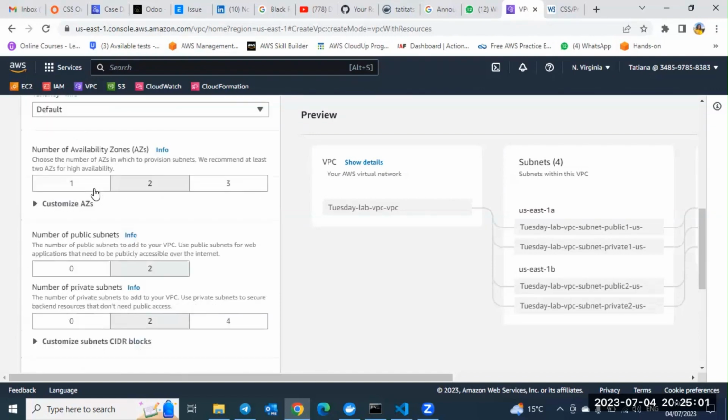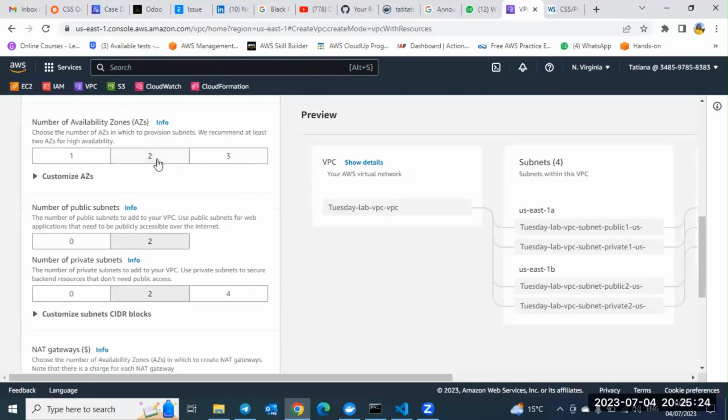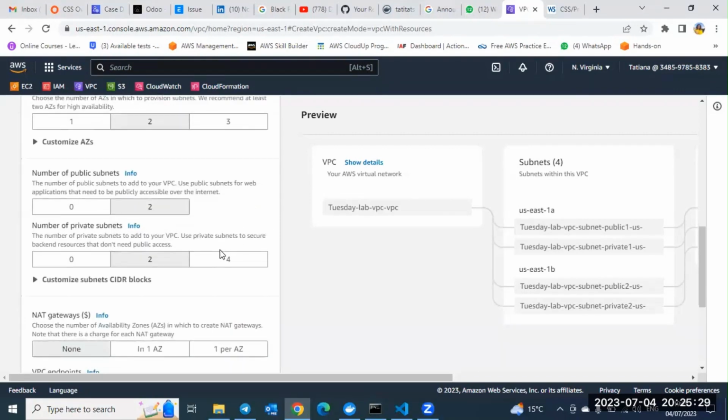And then you go down to the level of availability zones. So with these availability zones, you're trying to determine where your subnets are going to sit in the physical AWS data center. We're going to have two availability zones, so you can keep the two checked or highlighted as so. And for the number of subnets, we're going to have 4 subnets. We're going to have 2 public and 2 private subnets, just as it is proposed here.